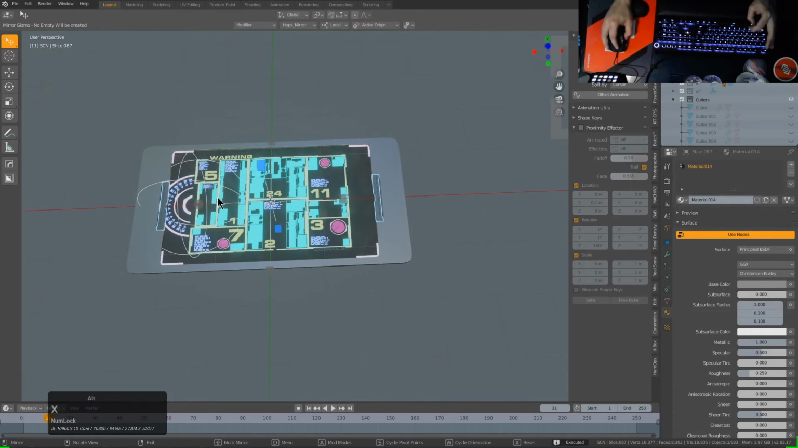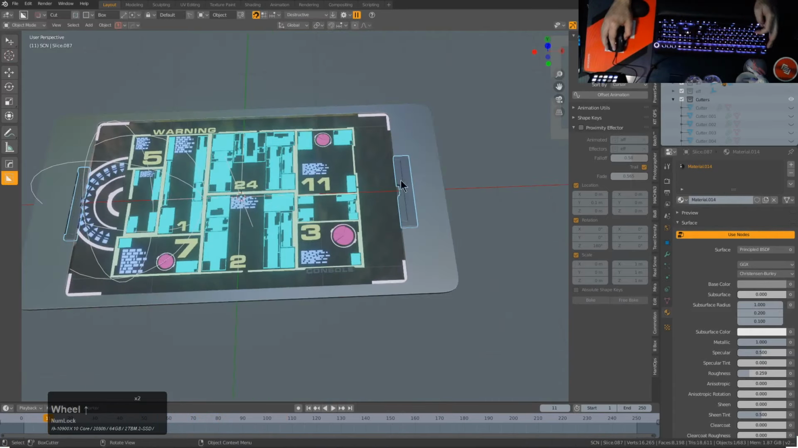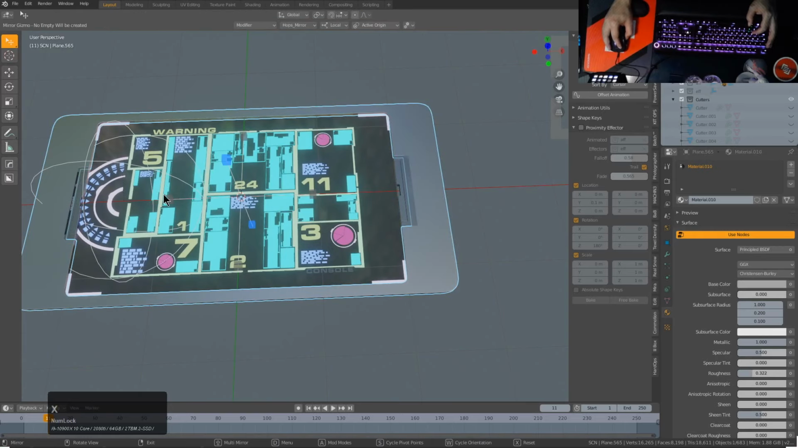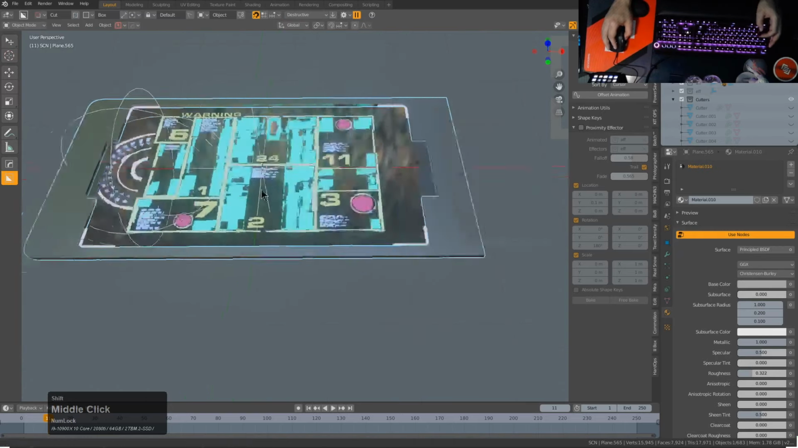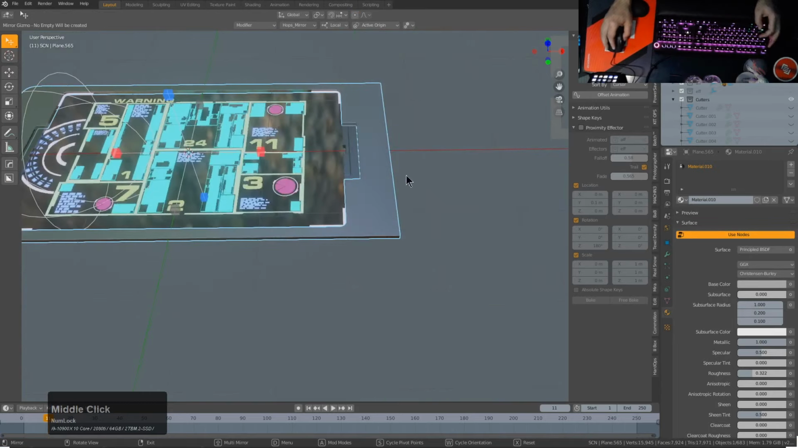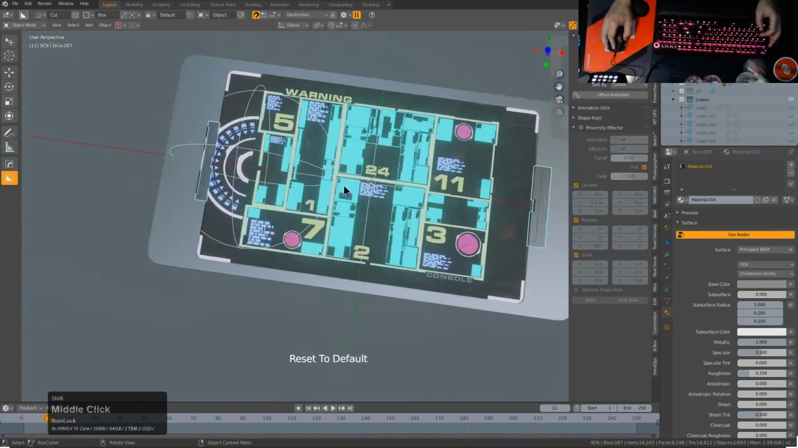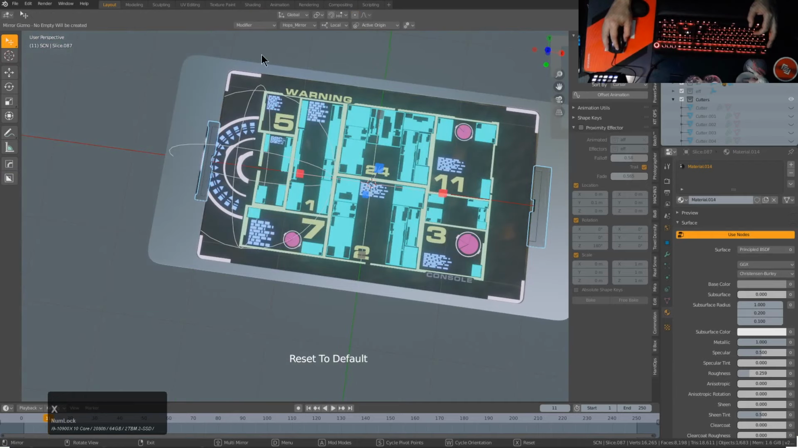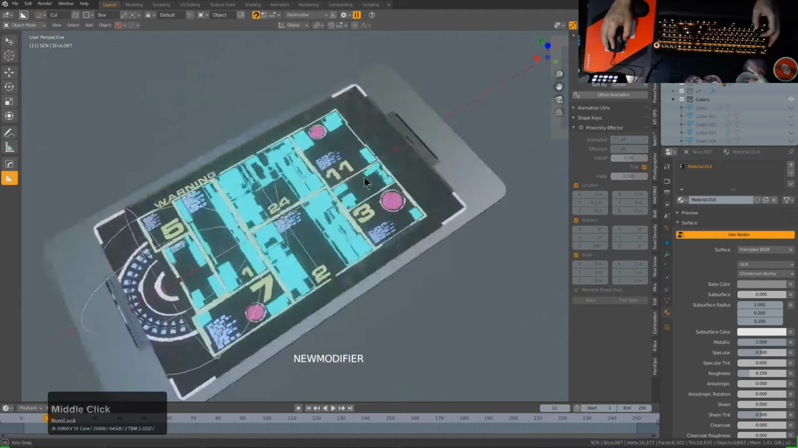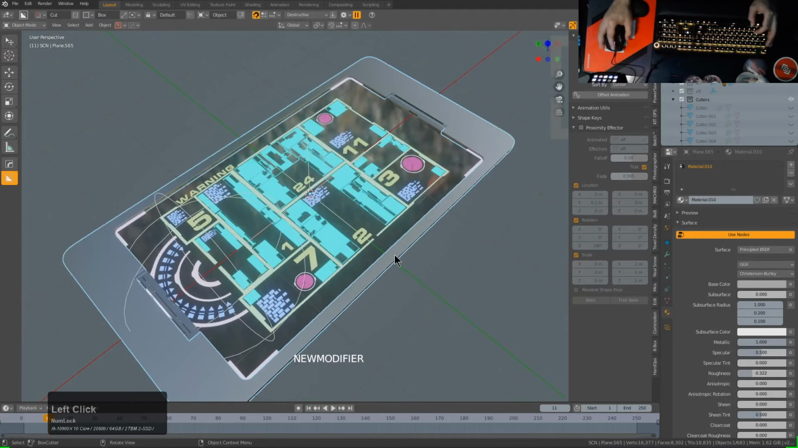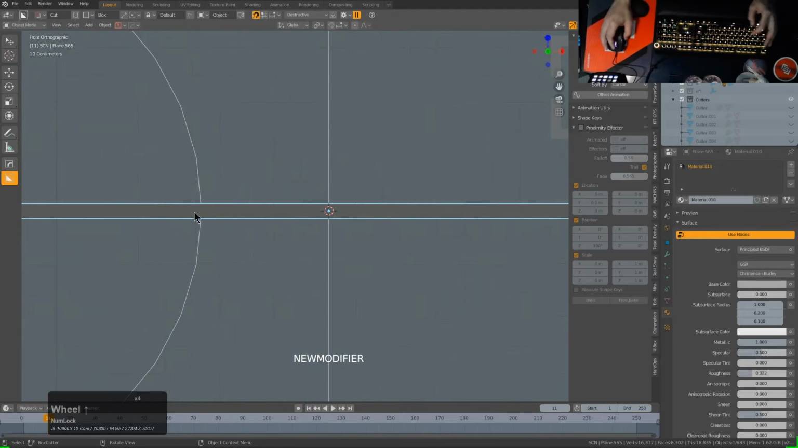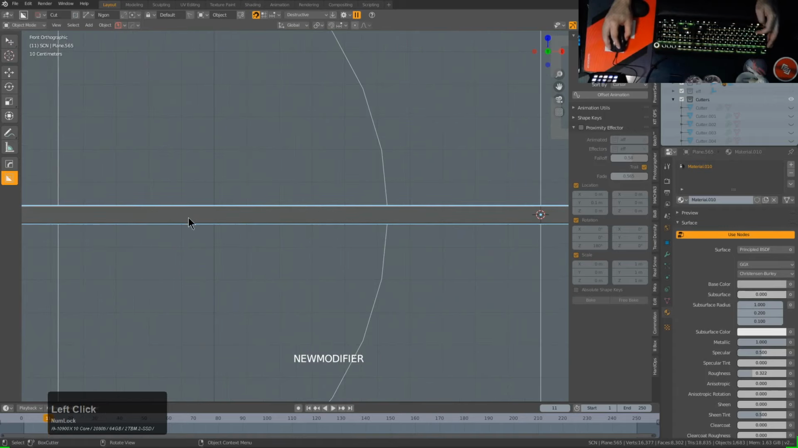In fact, let's mirror this over to the other side. Let's try that again. Mirror to the other side. Actually, let's press A and make it a new mirror, and definitely mirror to the other side. Sometimes when the mirror is being crazy with your existing modifier, it's easy to just add a new one because it will definitely do what you need.